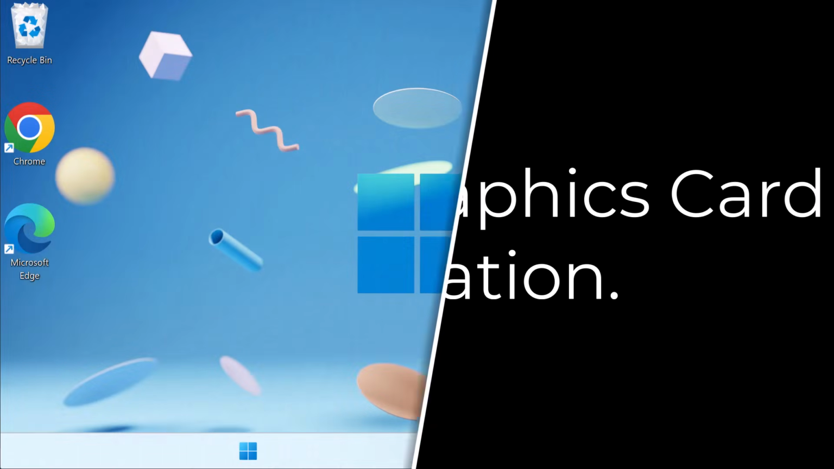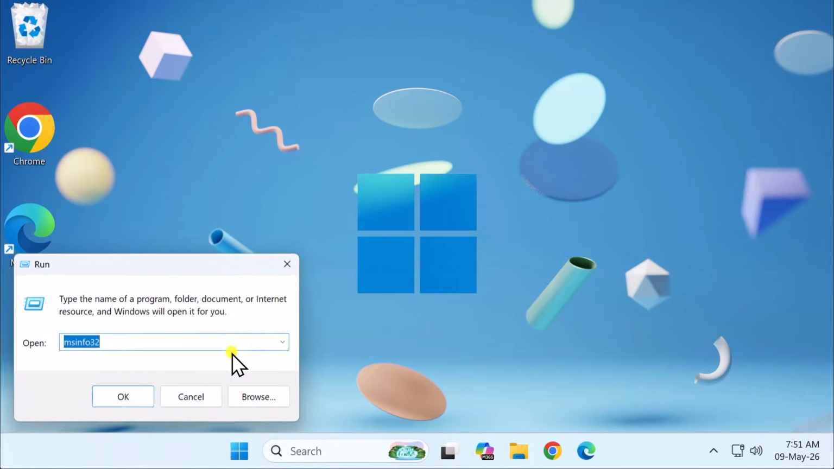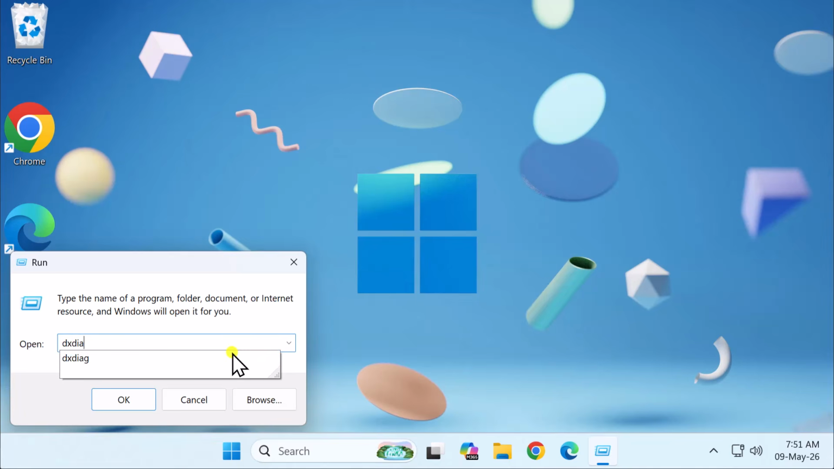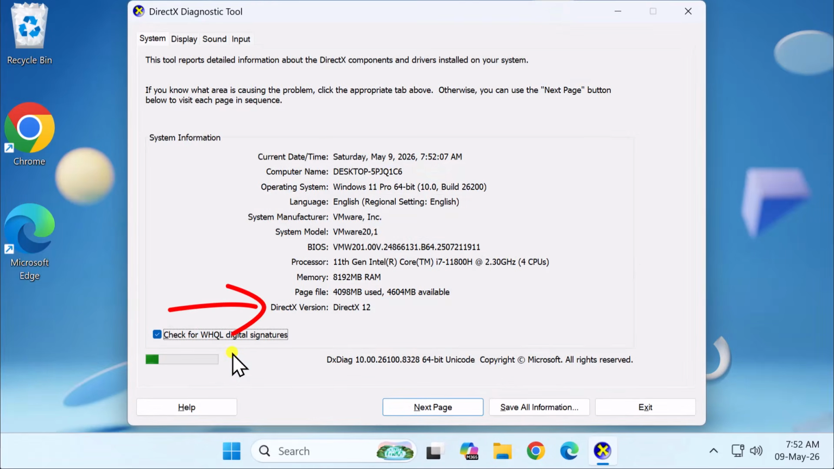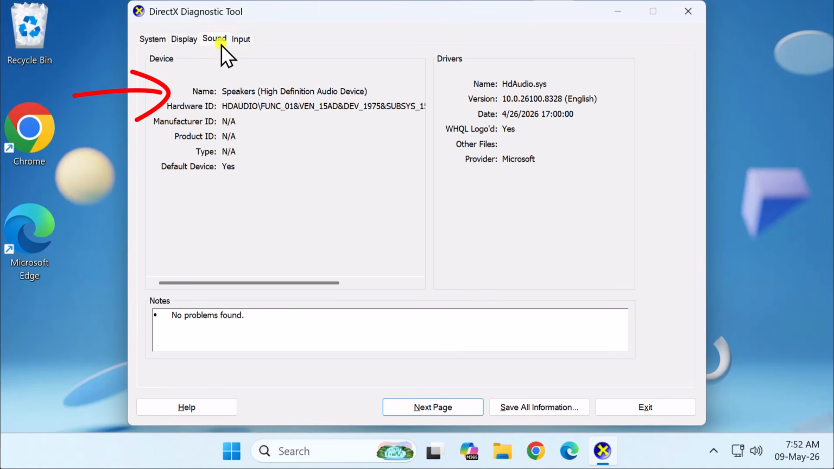Method 3. Graphics card information. Right-click on Start. Select Run. Type dxdiag and press Enter. Here, you can see DirectX version, display adapter details, graphics memory, and sound devices.